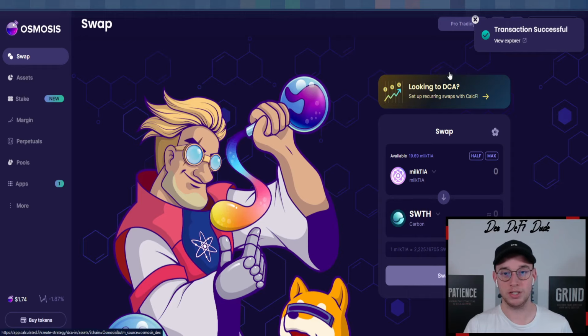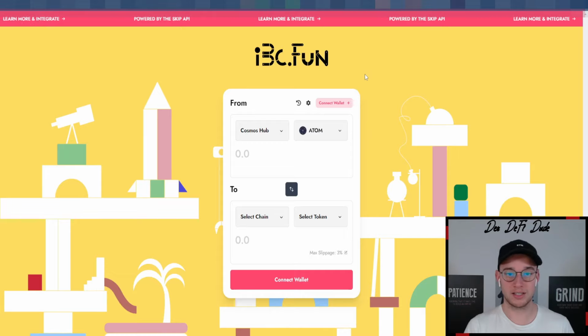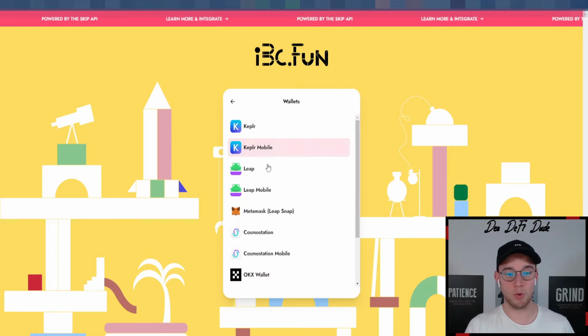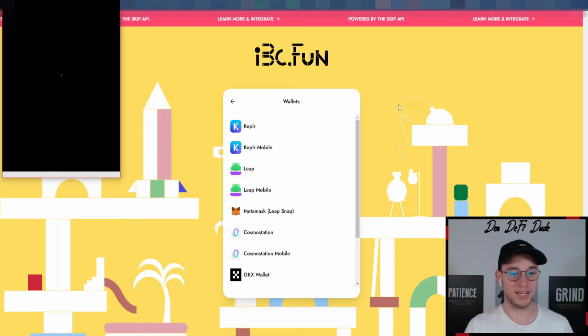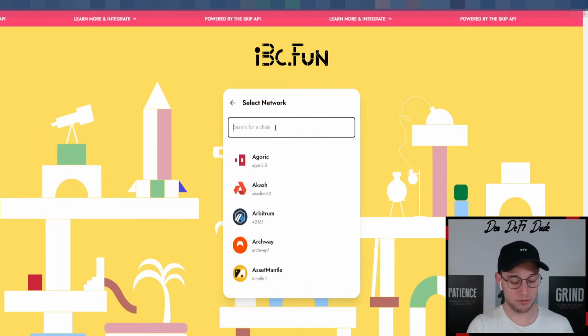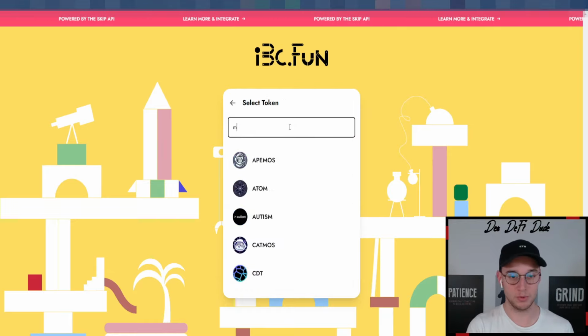And what we now want to do is come over to ibc.fun. I think that's the easiest page to get your tokens over to the Carbon network. And that's why we want to connect our wallet here first. Choose your wallet, in my case, again, the Leap wallet, connecting this here. Then I want to choose, of course, the Osmosis chain, because my Milk Tier are currently on the Osmosis chain.